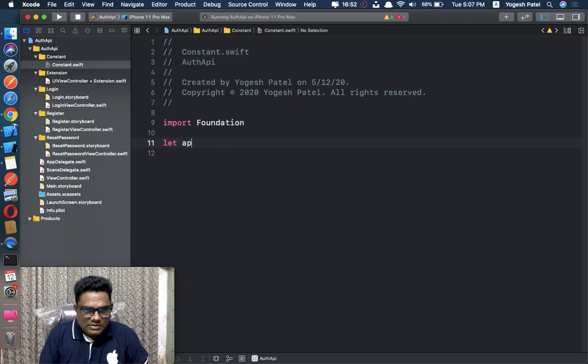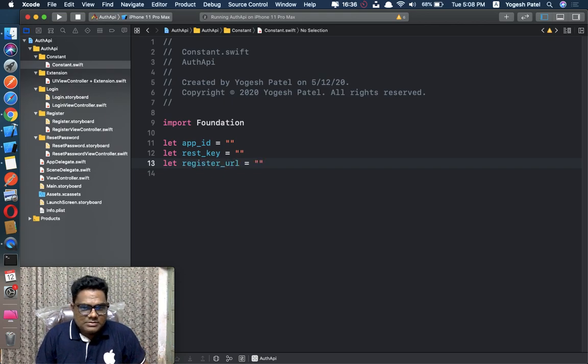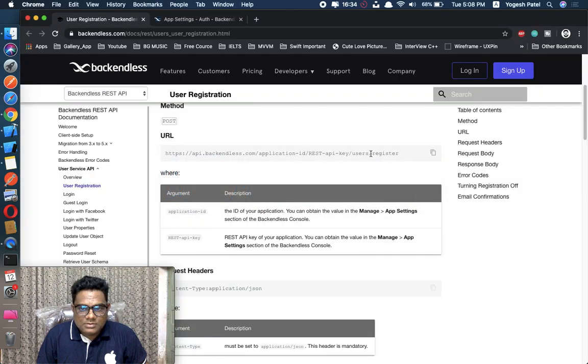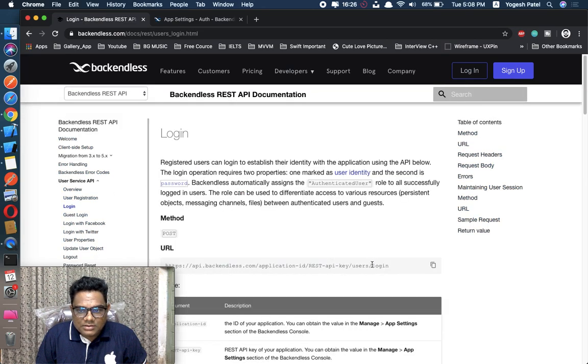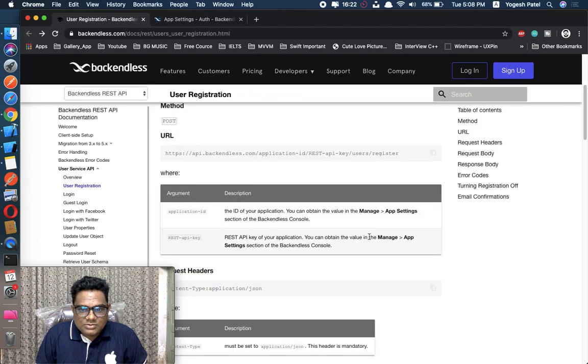So first of all, let app ID equal to, and let REST key equal to this, and let register URL. I think it's a base URL. Let's see in the login. Yeah, user is a base URL. Fine. So this is the common URL.